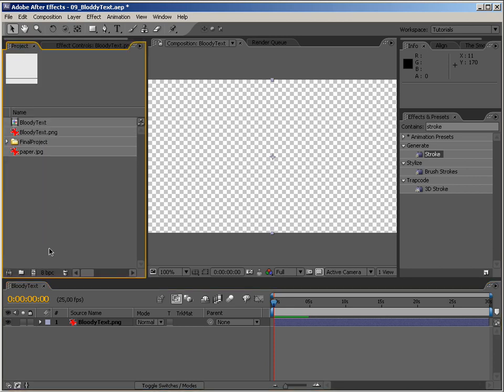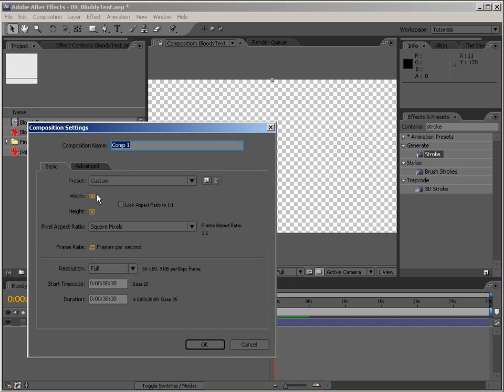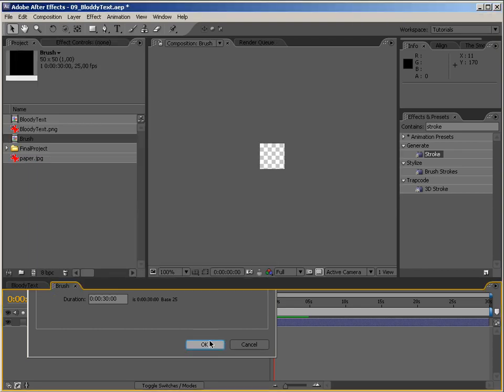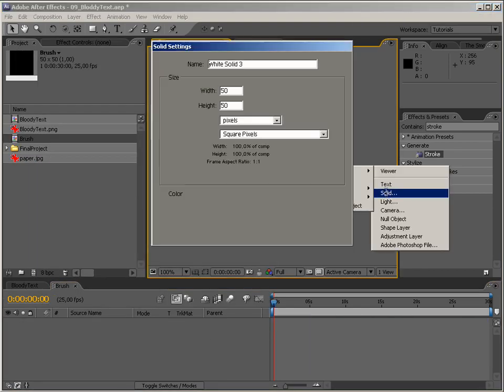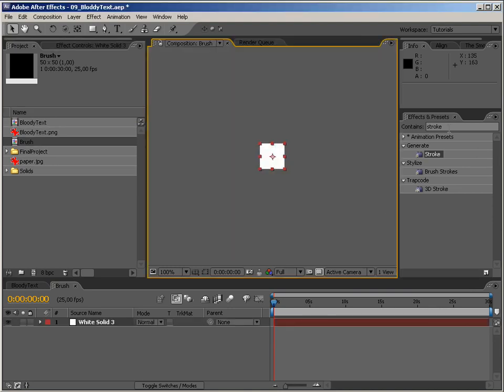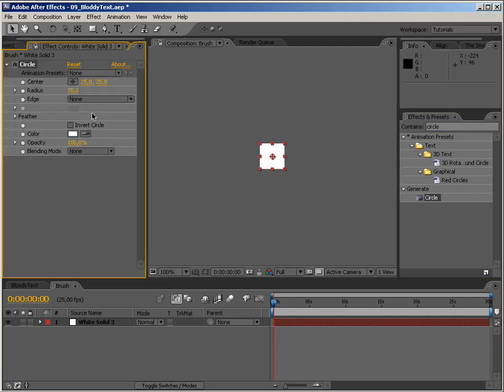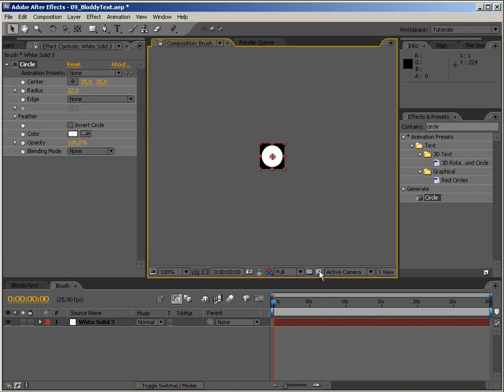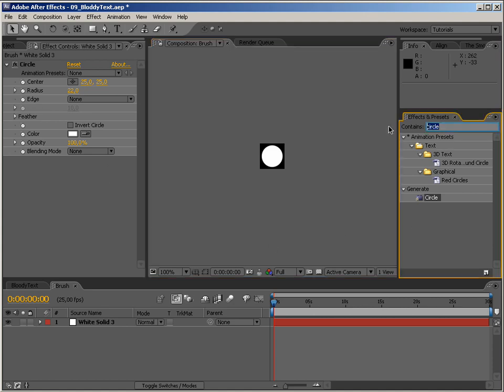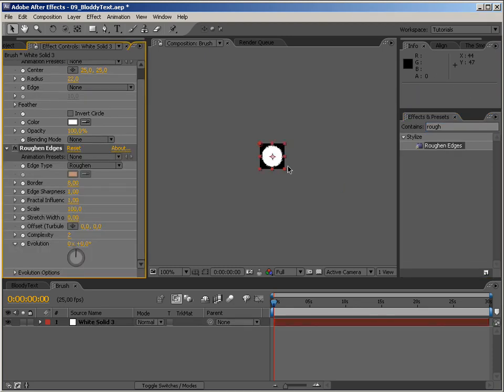We're going to create a new composition, and it's going to be 50 by 50. Hey, After Effects reads my mind. That's cool. Brush. Let's make a new solid, whatever the color. And we're going to use a circle and set the radius to 22. Okay, that fits right in. And let's also use Roughen Edges on this so that it doesn't look like a circle.